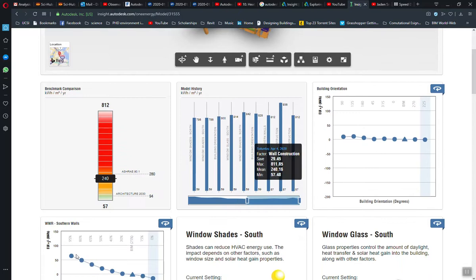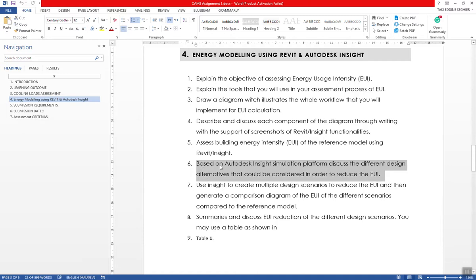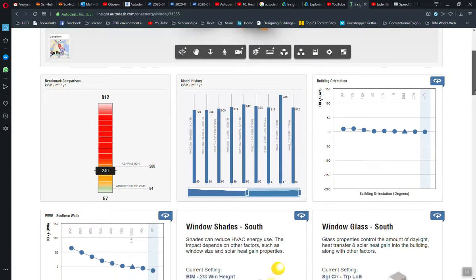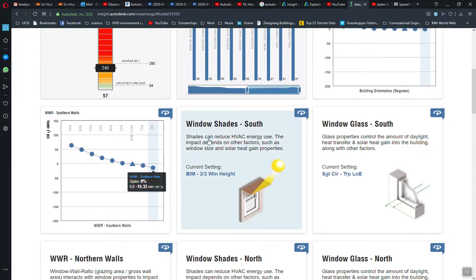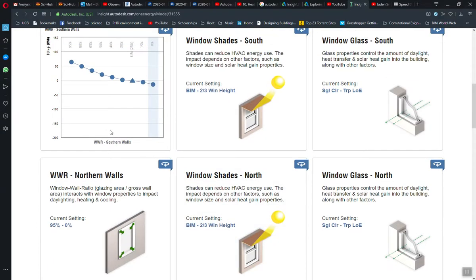So basically, in the assigned brief, this one number 6, based on the Autodesk Insight simulation platform, discuss different design alternatives that could be considered in order to reduce the EUI. So basically we'll need to discuss the ones that we talked about. As you can see, we can change the orientation, we can change the shading devices, we can change materials. For example, for WWR we mentioned that it's not possible to make it 0%, even though it's the perfect one, because otherwise there would be no windows. So just discuss generally.